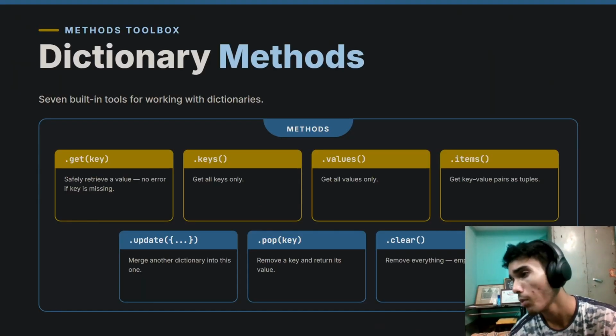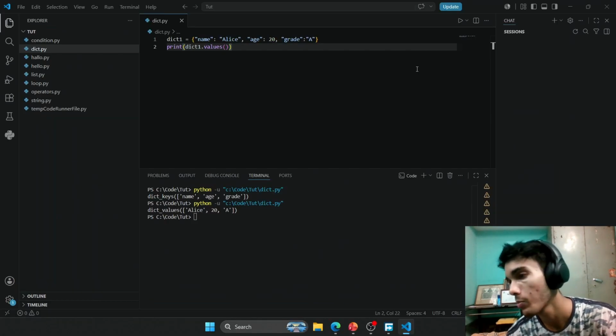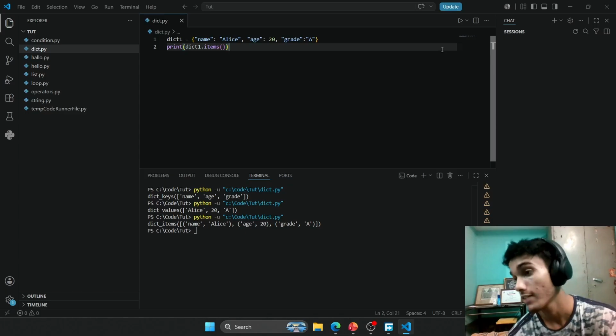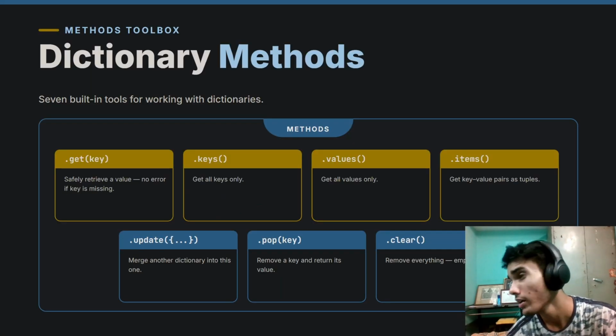Sometimes we want both the keys and the values together. That's where the items method comes in. I'll simply go ahead and replace values with the method items. And as you can see, each item is displayed as a pair. Later, when we learn loops, this method becomes extremely useful because we can process both the key and the value at the same time.